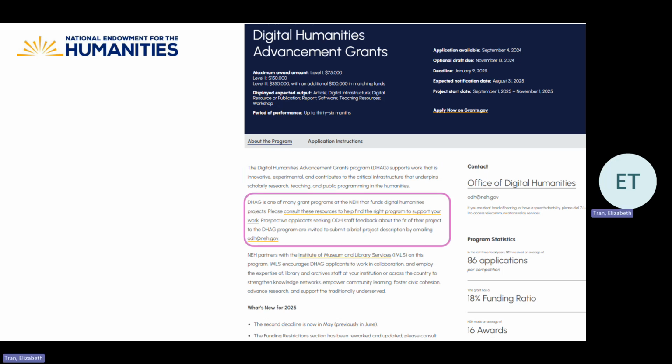In the second paragraph, we note that DHAG is one of many grant programs at NEH that can support digital humanities. We include a link to a set of resources intended to help you find the best fit for your digital projects. And we also encourage you to reach out to us if there's any uncertainty about the fit of your project to this particular grant program.